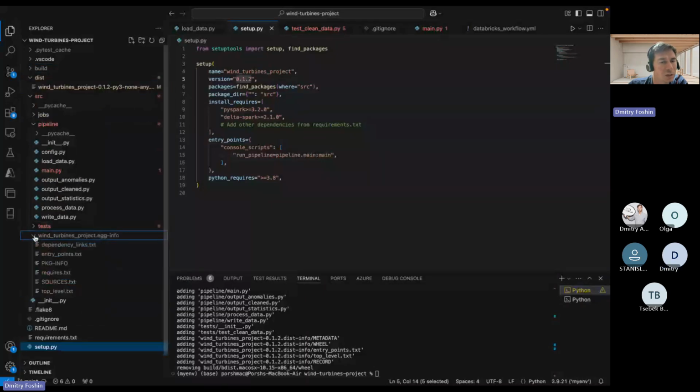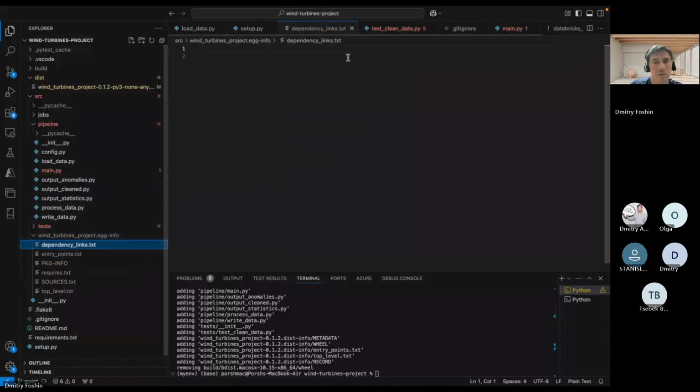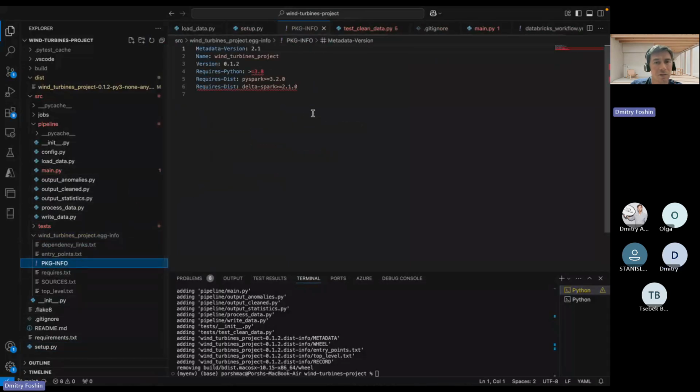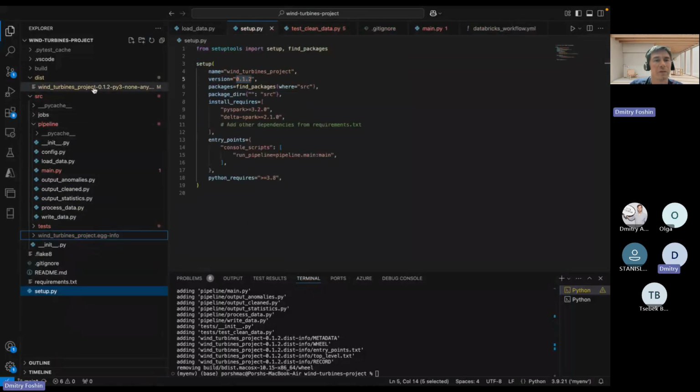So here we have some egg info. Probably these are some settings for egg. You see, it's created automatically. And you see we have entry point settings, which is exactly the one which I'm using. Dependencies, some package info. So just some settings probably for the egg, but I haven't used them. So this is the main file which is needed for Python wheel.